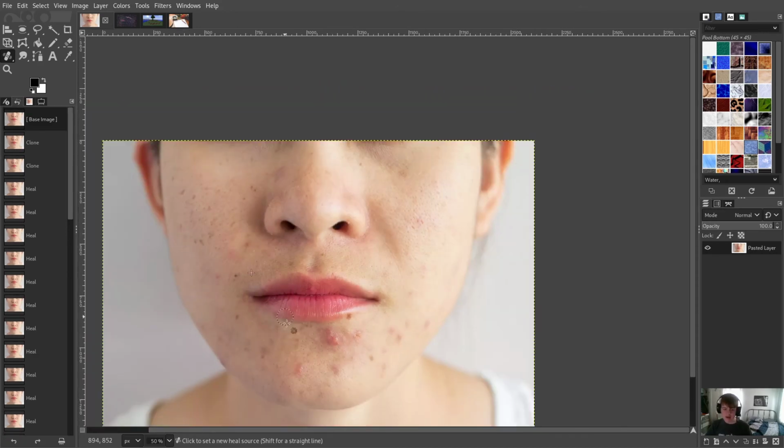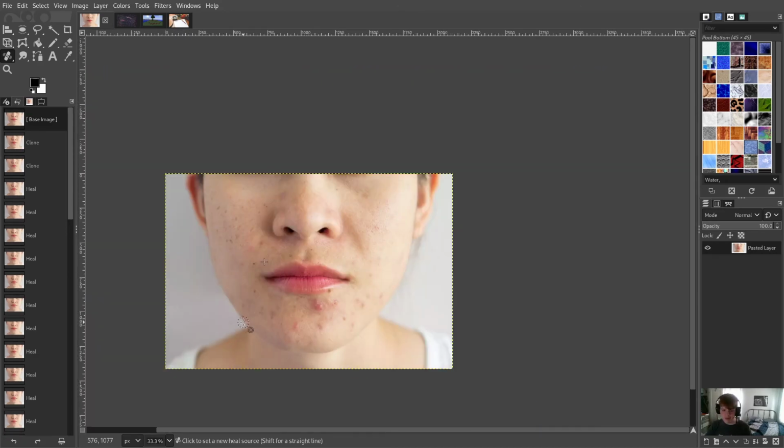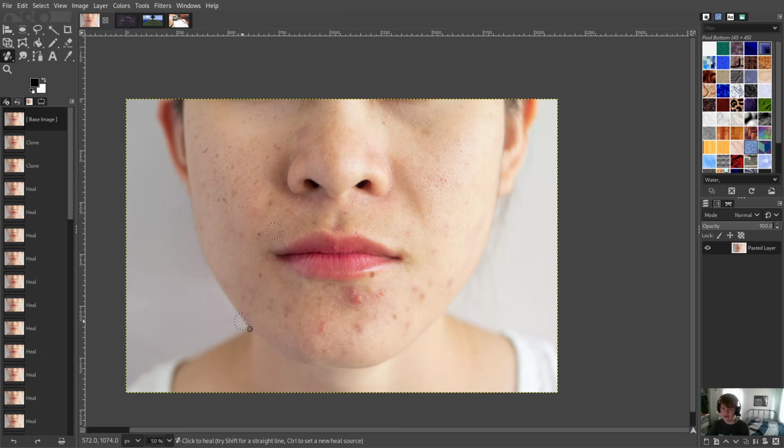So yeah, it's a pretty basic tutorial for those three tools, but they are very useful to learn and figure out how to use, so that's why I decided to make these three tools their own video.